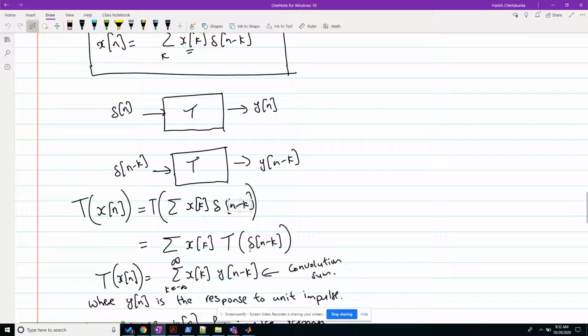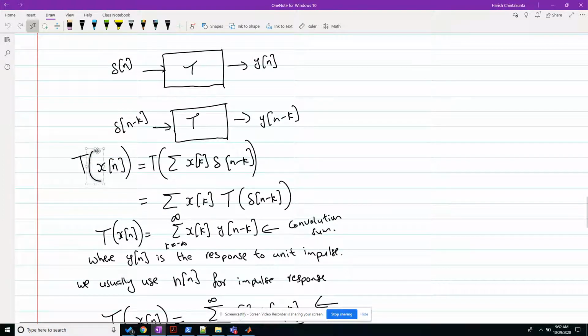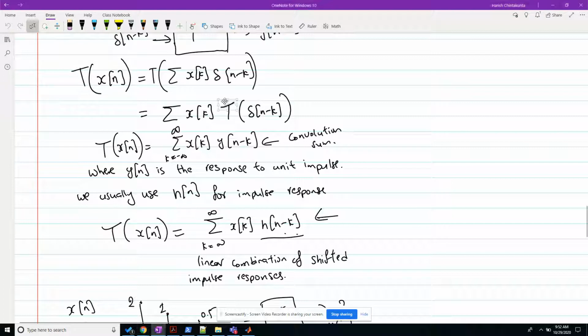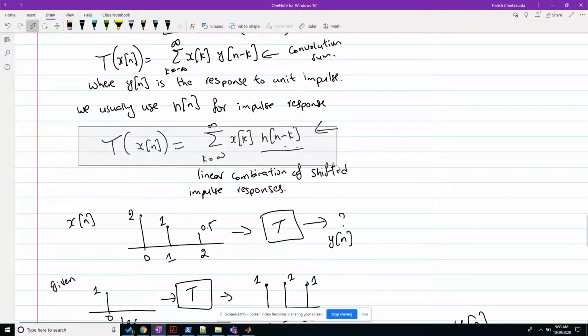And then let's say for each delta, T of delta n minus k will be the output for that signal. Then the output of the entire linear combination would be the linear combination of the outputs. So let's say the output of delta n minus k is y of n minus k. Then the output of x of n would be this linear combination here, right? And in general, this y is substituting the impulse response, because if you put k equal to 0, delta n is the impulse, then y of n will be the impulse response. And then we usually use the letter h to represent impulse response. So therefore we got our convolution sum, where the output of the signal is a linear combination of scaled and shifted impulse responses, right?